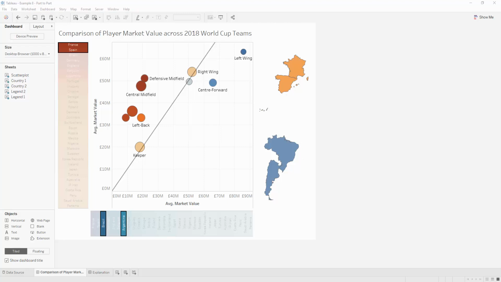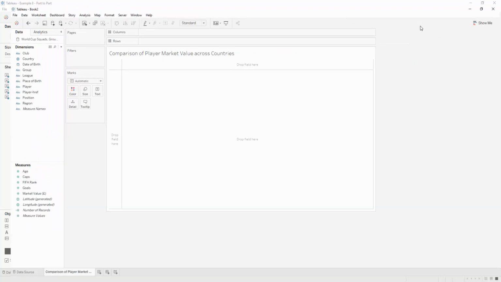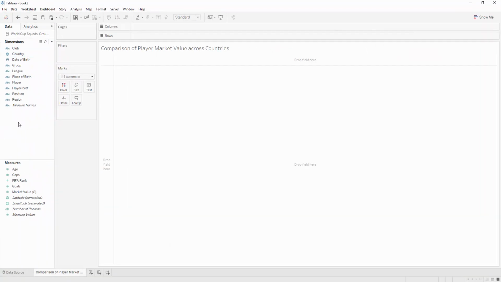The moment has arrived where we rebuild this beautiful, interactive scatter plot from scratch. So let's start off here with a completely clean data set. Now, as I mentioned in the previous explanation, the trick here is we have a single measure for market value, and we need to create two measures for market value, one for each of the selected countries.